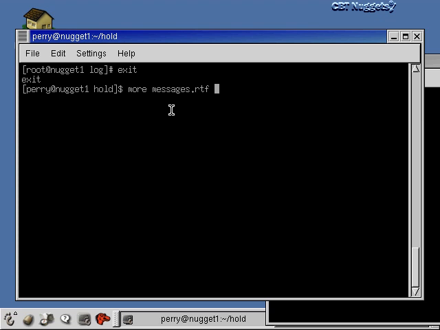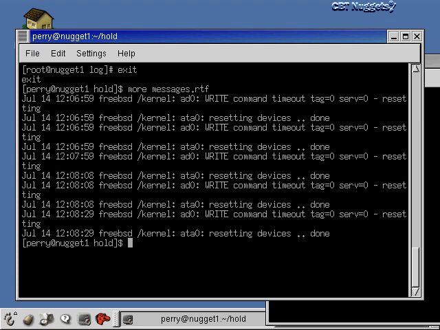The reason we're looking at this person's messages file instead of mine is because mine's not that interesting. All my hardware is working, knock on wood. I don't really have any interesting error messages in my log files, so I just pulled somebody else's off the internet to look at. I just don't feel like sticking a screwdriver in my disk drive just to show you some interesting error messages.